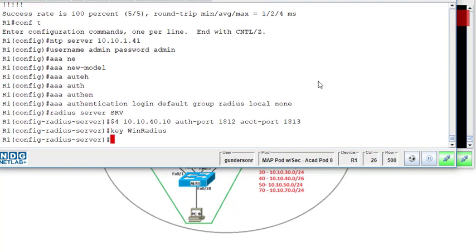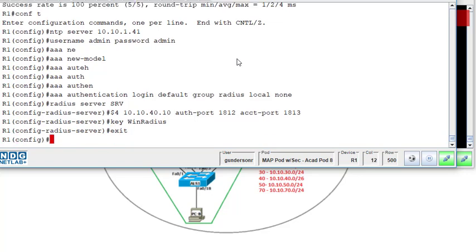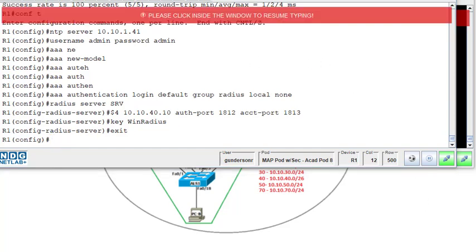Like I said, if I had used the name instead of default, then I would have to apply it to one of the lines somewhere. We'll test everything here in a minute. All right, so I want to bring my PCA over, my server. Actually, I should check two things. I should check to see if I got DHCP from PCB. And I should set up WinRadius.